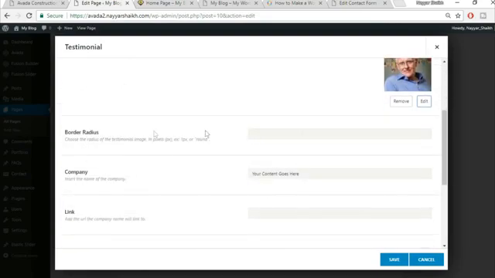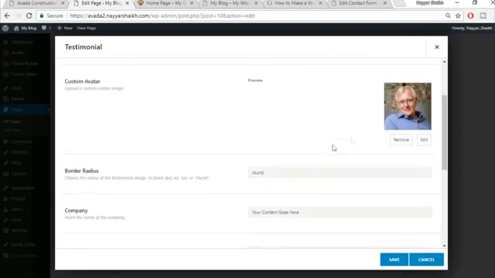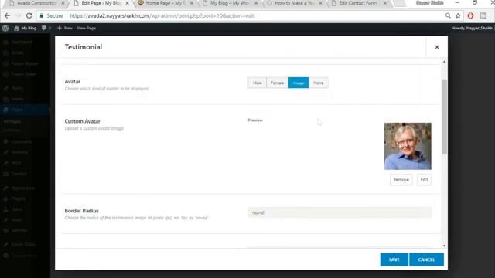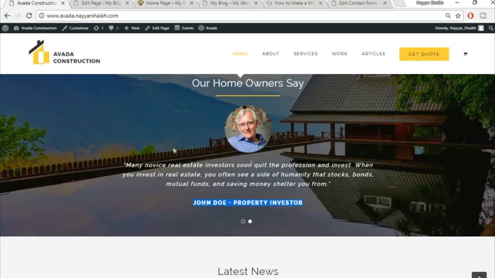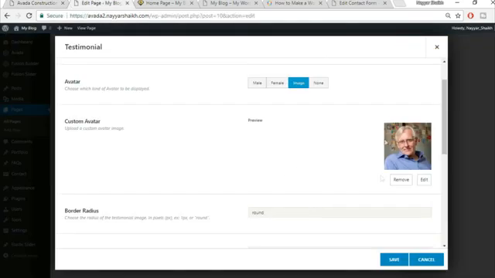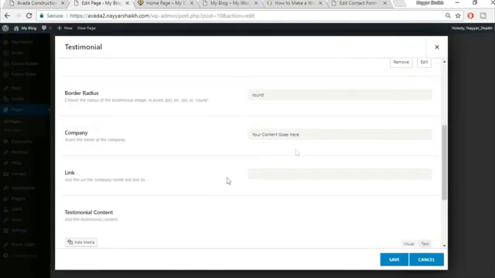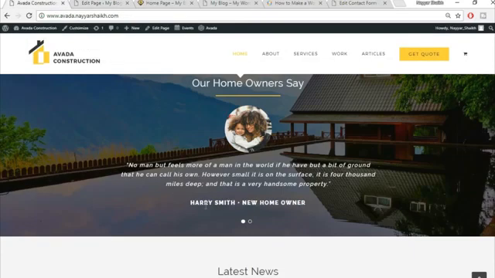Now here it asks for border radius, just type in round over here, because if you see, this is a square image, but here we have a round image, so just type in round and it will make this image round. Company, you can put in the company link over there. Testimonial content, just type in this content.